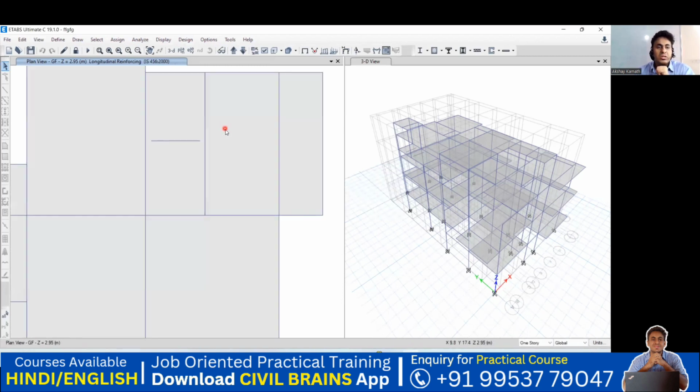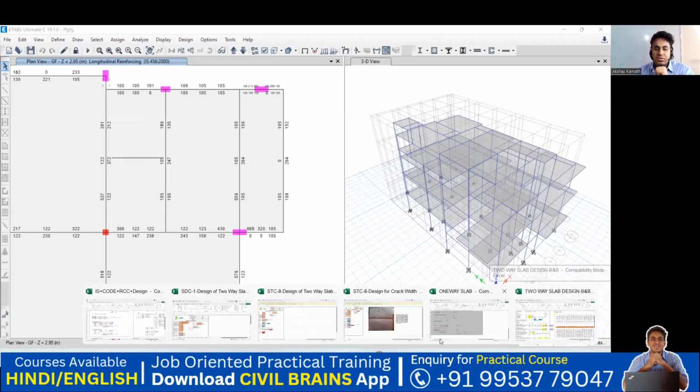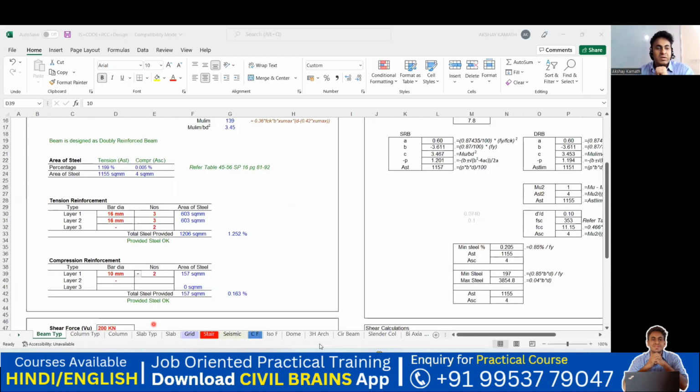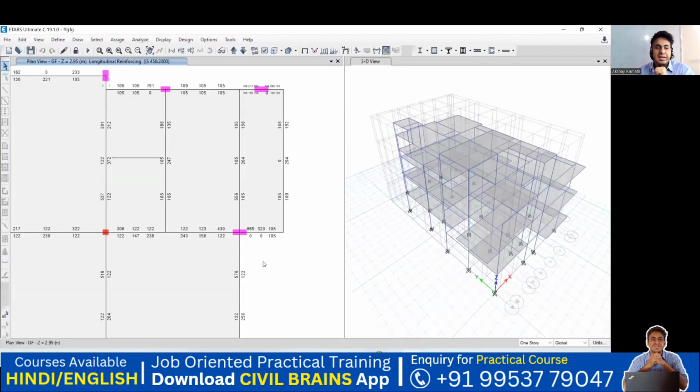Okay. You can see all these are the steel I'm getting. So whatever steel you were getting here, I'll go back. Here is that. Whatever steel you are getting here, this number, whatever you were getting, 1155 and all, the same thing you'll get in the ETABS software here.